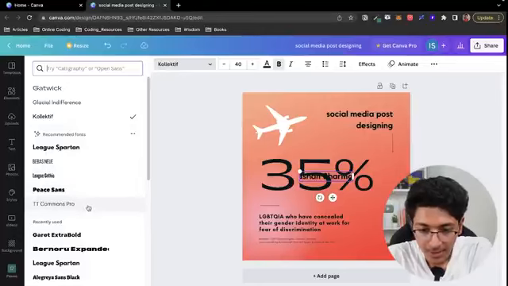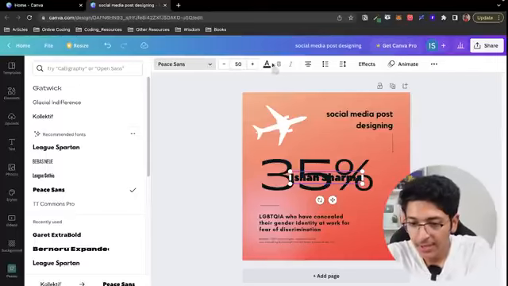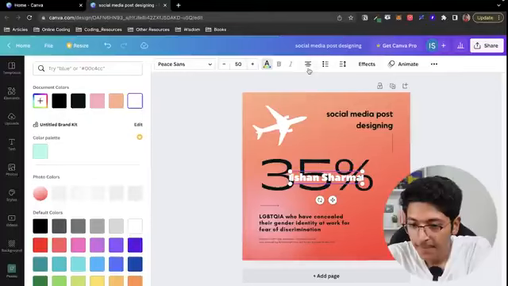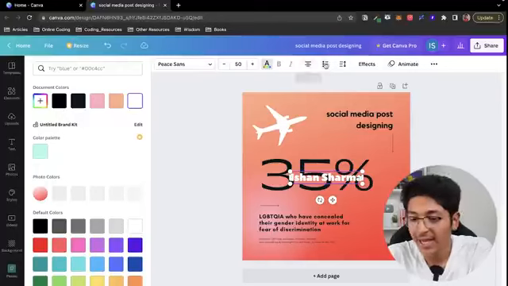So you write the name and you want to change the font. Let's just say we want to keep it P Sans. We can increase this to maybe 50. We can change the text color if you want to do that. We can also align it. So we can change the alignment from center to left to right to justify text.